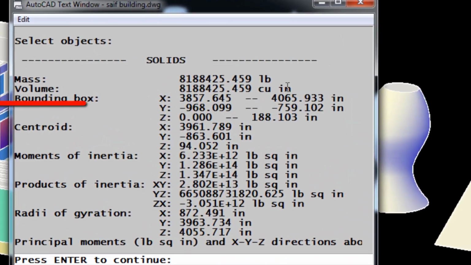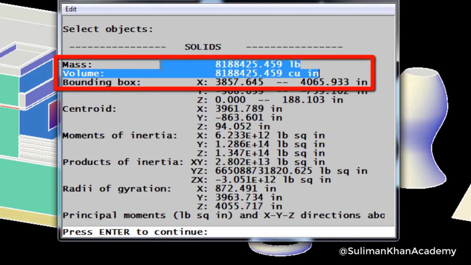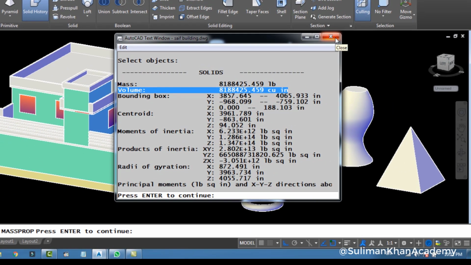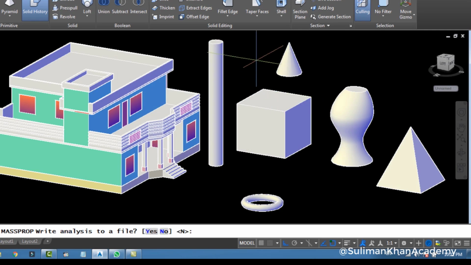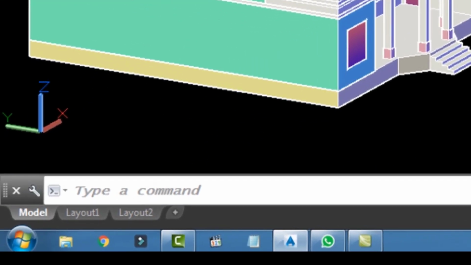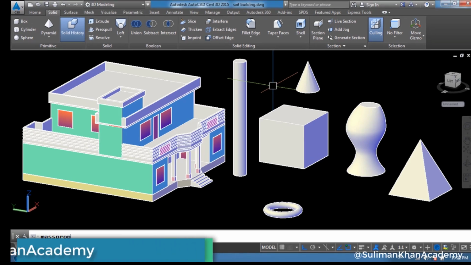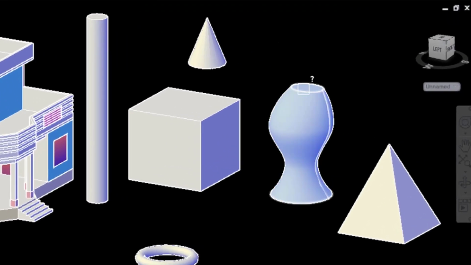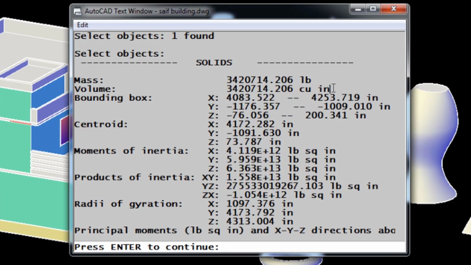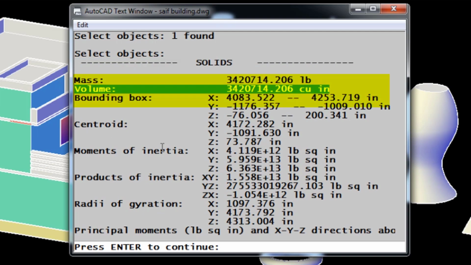As you can see, we got a window showing different types of properties of the same box, with volume as well. That's simple, right? Now let's try the same function on the complex solid. Again, typing MASSPROP in the command box, then we'll click the solid and press enter, and that's it. Here is the volume in the shown dialog box.